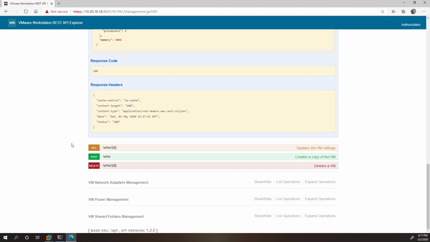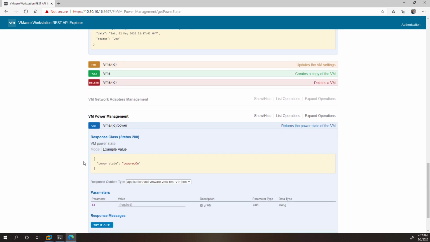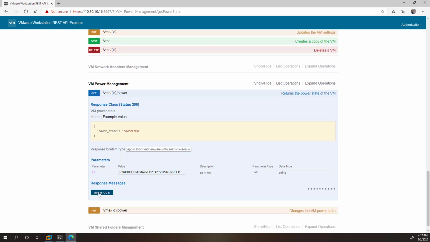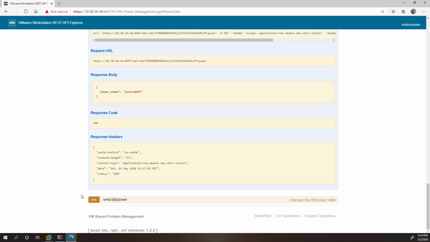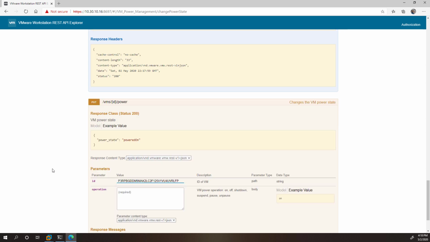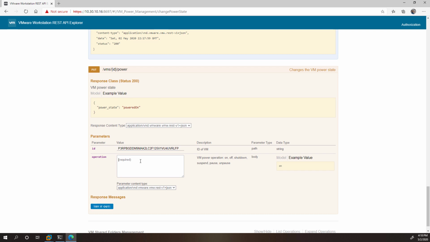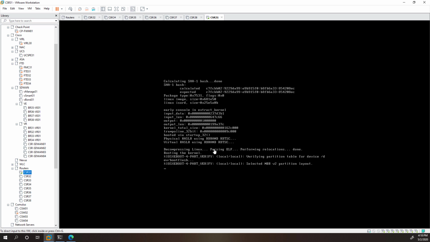What I could also do is go under power management and say get the power state of that VM, try it out. And we can see it's powered off right now. If we wanted to turn this on, we could look at the example of how to do a put statement. And then we can enter in the ID here, followed by telling it what we're actually doing. So we can see here that the model just says on, so we need to type on here. If we try this out, we can see that the router is booting.